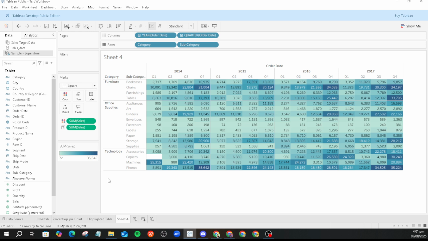With these steps, we've crafted a highlighted table in Tableau that's both informative and visually appealing. Feel free to explore these settings and tailor them further to suit your specific data needs.